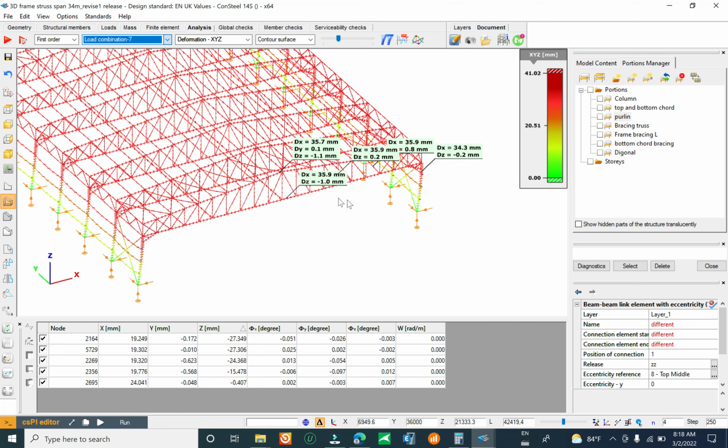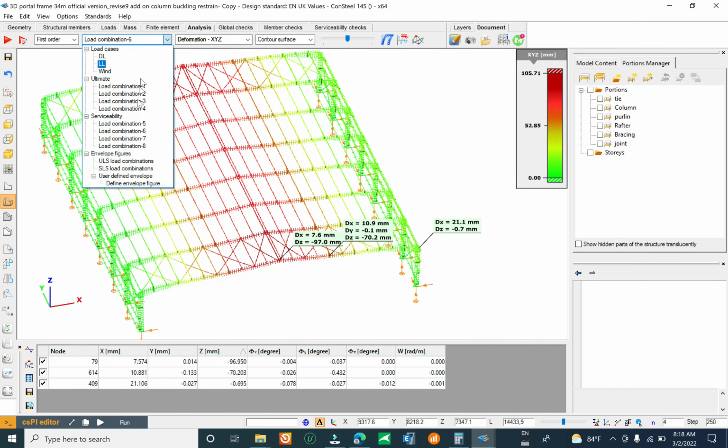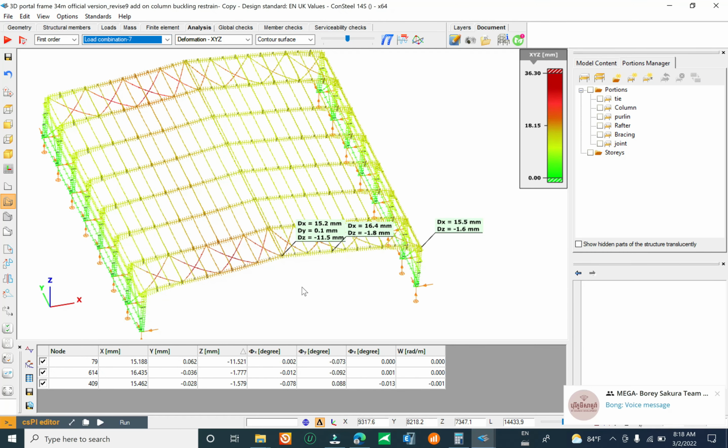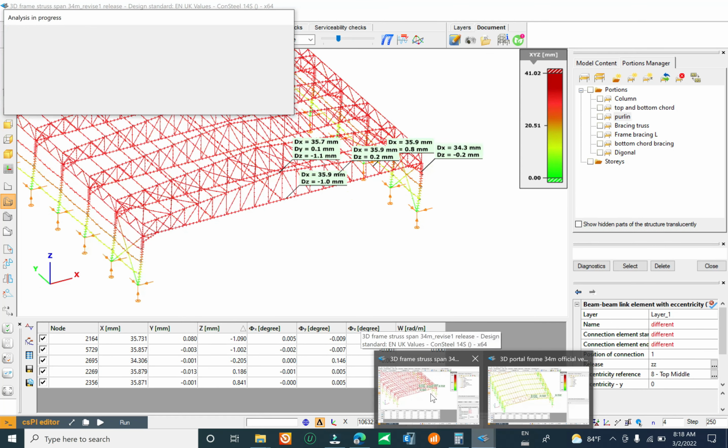Okay, see here 15 with 75. For the portal frame we use the bigger column, with the hole connection. This is good for each direction, and we have to check the deflection.